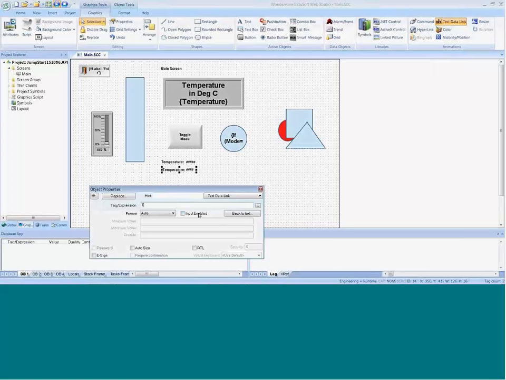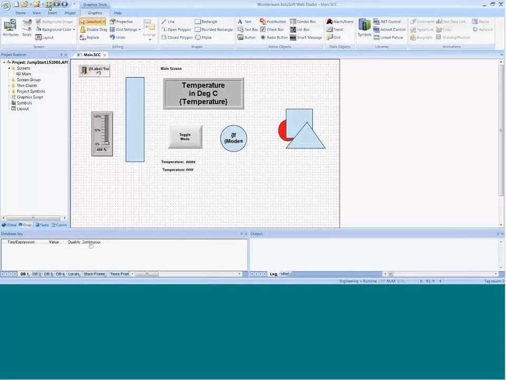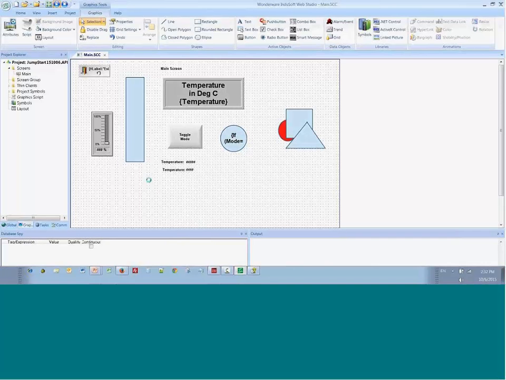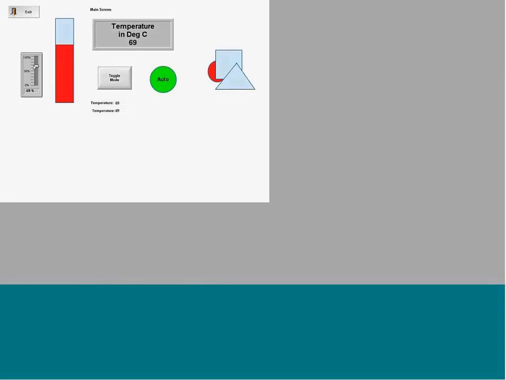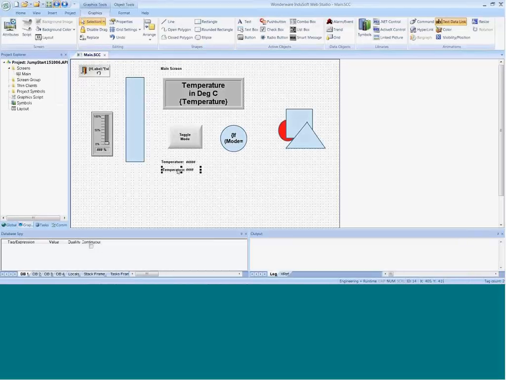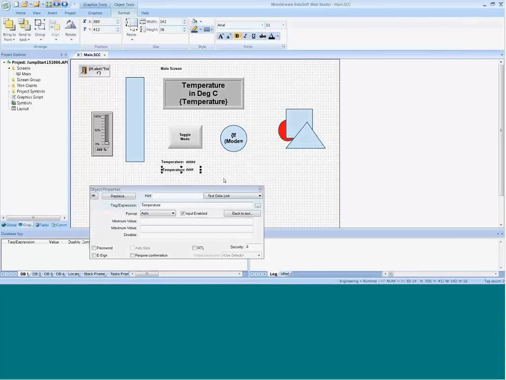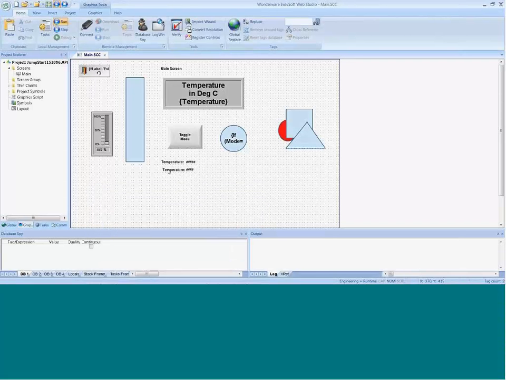I could put the tag temperature in here. In fact, I don't want to type that, so let's just go browse this, double click on temperature, put that right in there. And now maybe I want to input enable this so I could type the temperature in there. So I'm going to say run this, and it should show that same value. Not only will it receive the value from the slider, because it's coming from that tag, but it'll also allow me to enter that value as well. And I could put min and max limits on it if I wanted to. That's kind of a second way to do this.